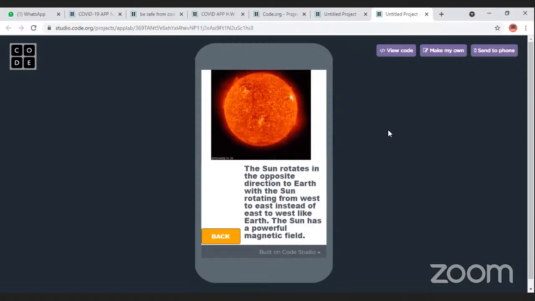This is a GIF of the sun rotating so you can see how hot it really is. The sun rotates in the opposite direction to Earth, from west to east instead of east to west like Earth. The sun has a powerful magnetic field. If you click the back button, it'll take you back to the second page.